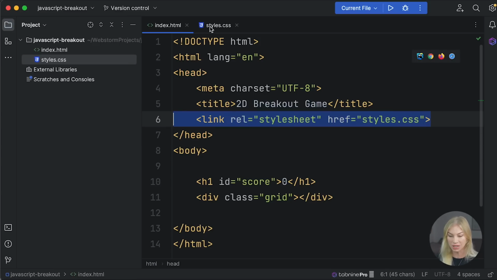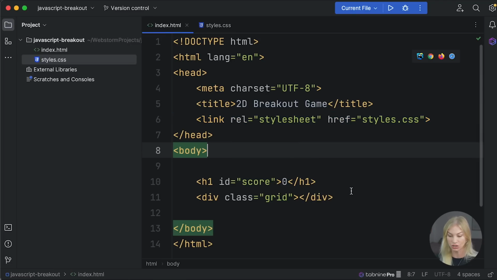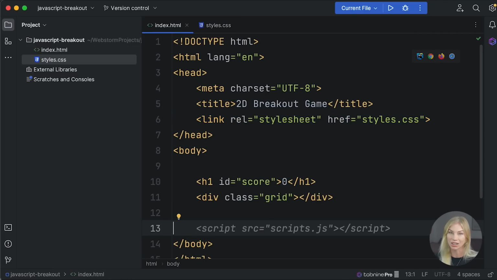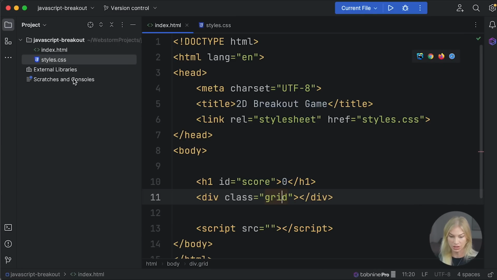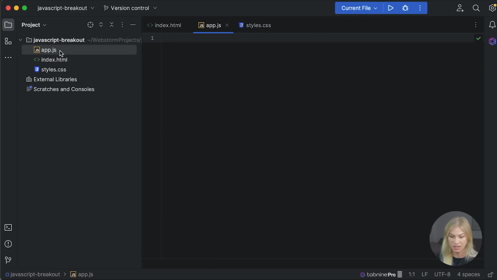Okay, so we've linked up our CSS file to the index.html file. Next, we also need to link up the script tag. So thanks again for the suggestion, tab 9. I'm not going to call it this, however, I'm going to call it an app.js file. So app.js, there we go.